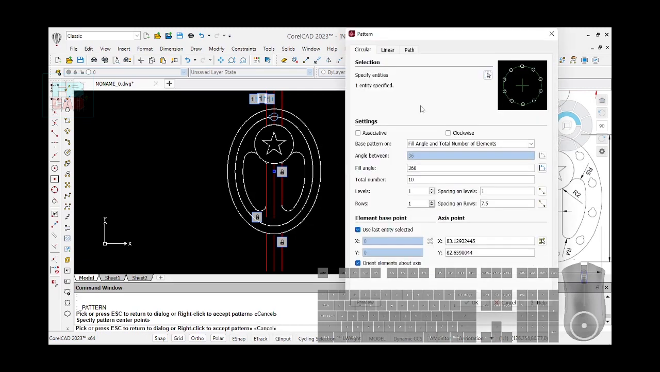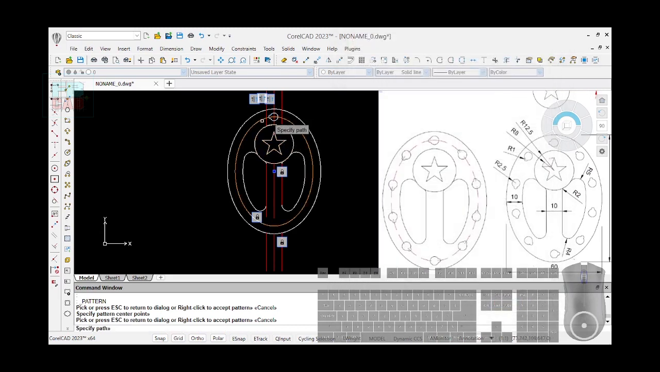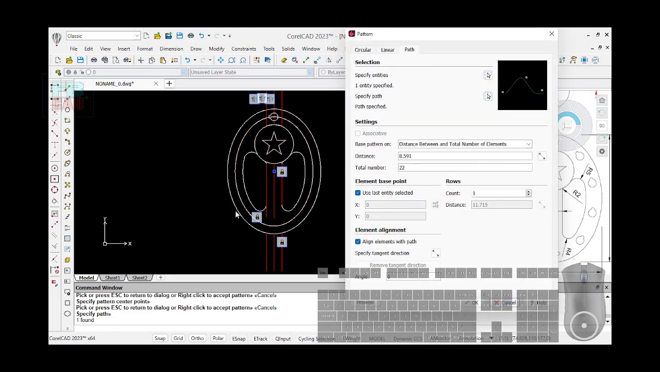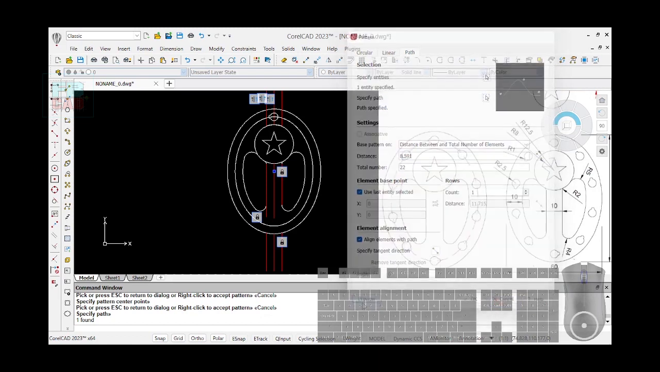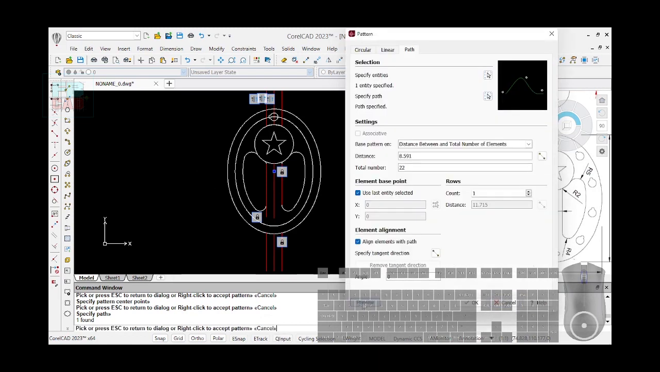So what do we do? We use the path tool. The entity to be duplicated has already been selected, but we selected it before we clicked the pattern icon. Now we need to specify the path. We click here and click on the path. This is the path we want it to go along. If you preview it, you see what we have. Now let's escape. Here we need 10 items.